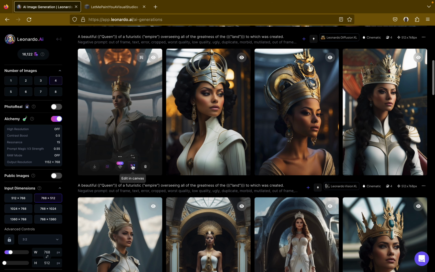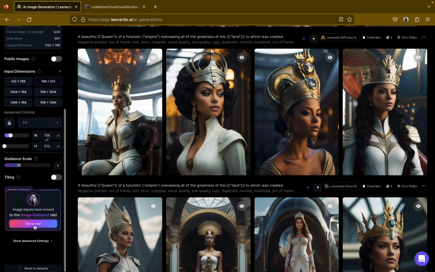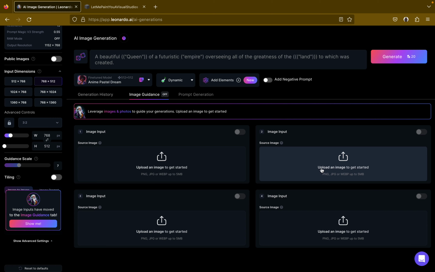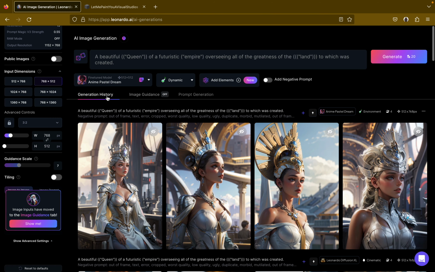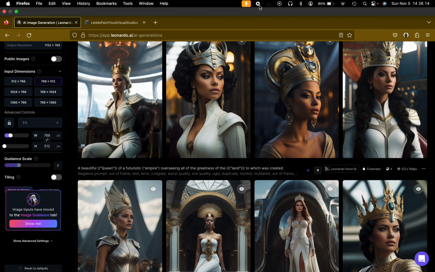There is another part on here. You can use this image as a guidance input as well. That's where you want to play around with this, and you can have it be a different source image if you want to do it like that. We're not going to do that right now. But we are going to edit in Canvas. Matter of fact, I'll do a part 4 video and show you guys how the Canvas is, so stay tuned.